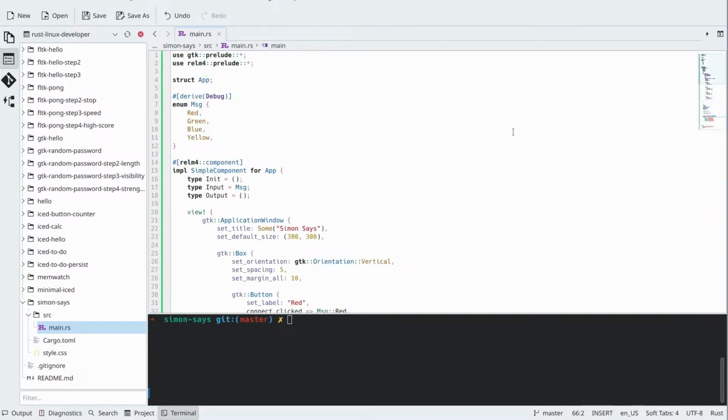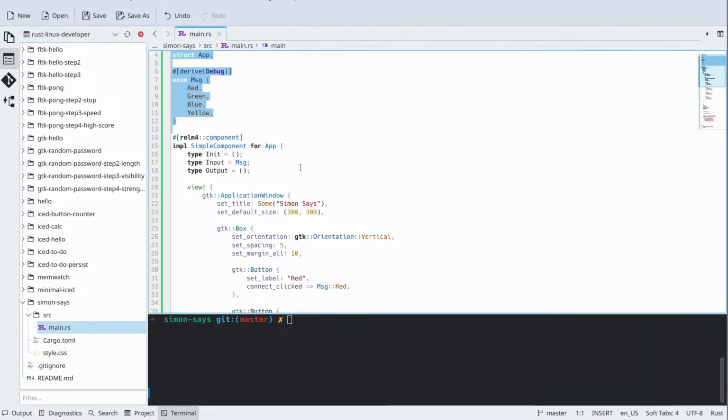At the very beginning, we have this Elm-based architecture where we have messages, and those messages then get directed to the logic later in the update function. So, here we have red, we have green, we have blue, and we have yellow. And what's interesting about this is that we then have all we need to go to the next step.